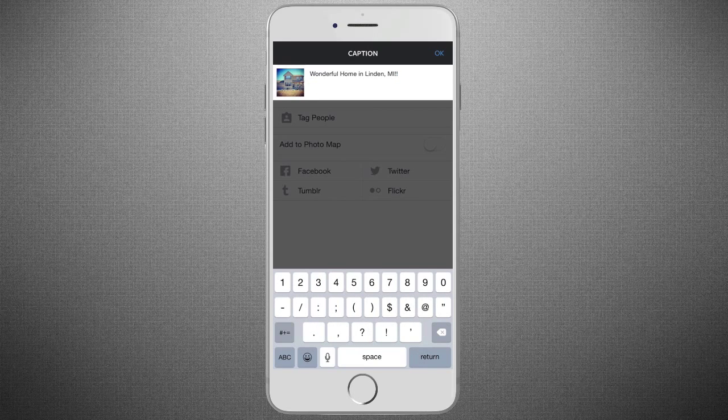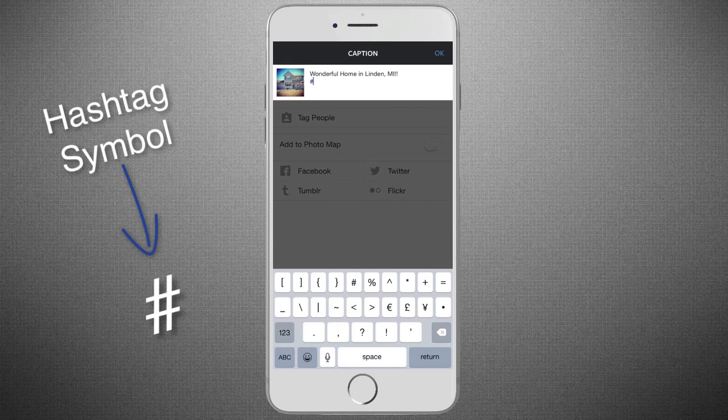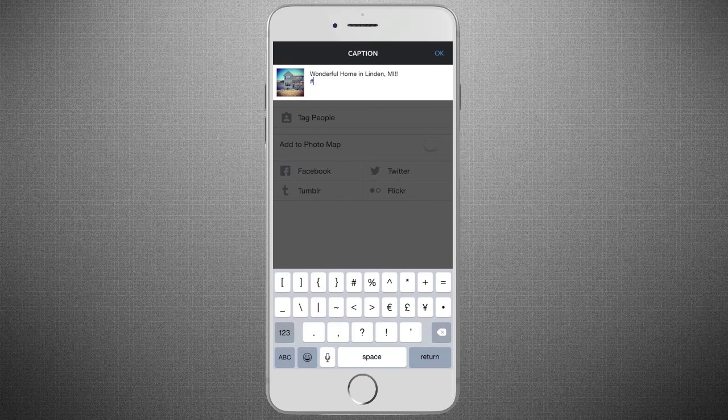So I had an agent ask me about hashtags. Hashtags are this. That's a hashtag, or the number sign, okay? This is how you'll want to hashtag your picture to go into certain groups. So maybe for this, I would do Linden, Michigan, real estate.